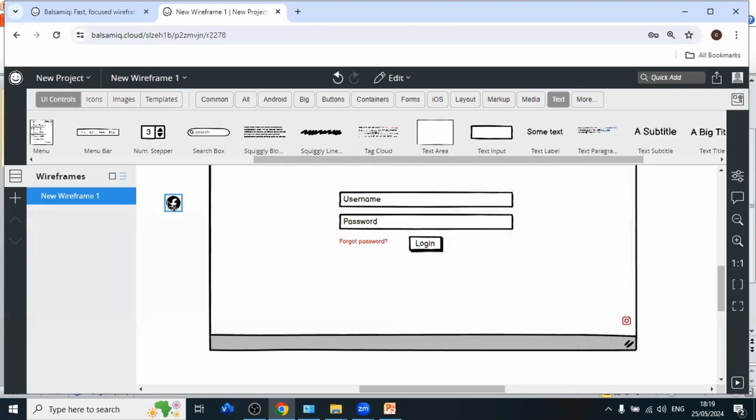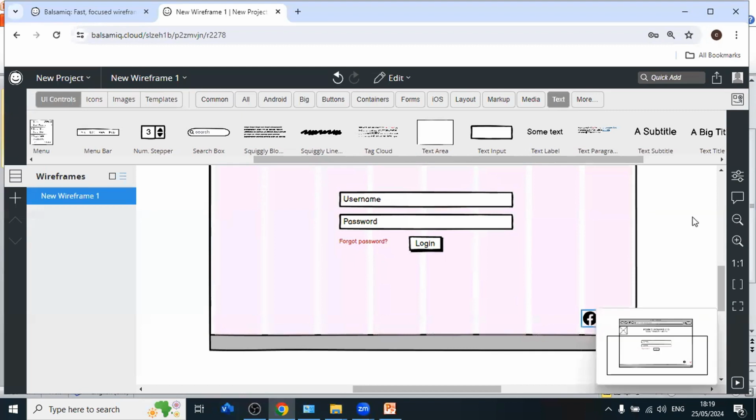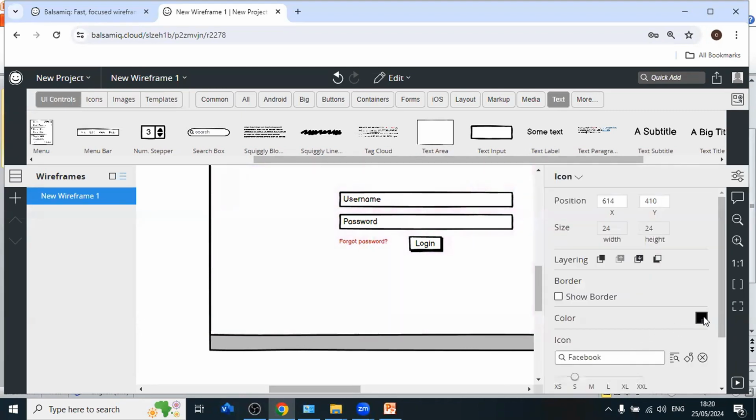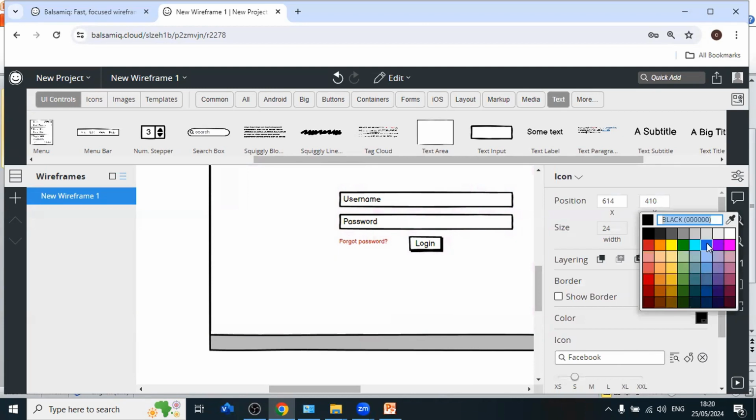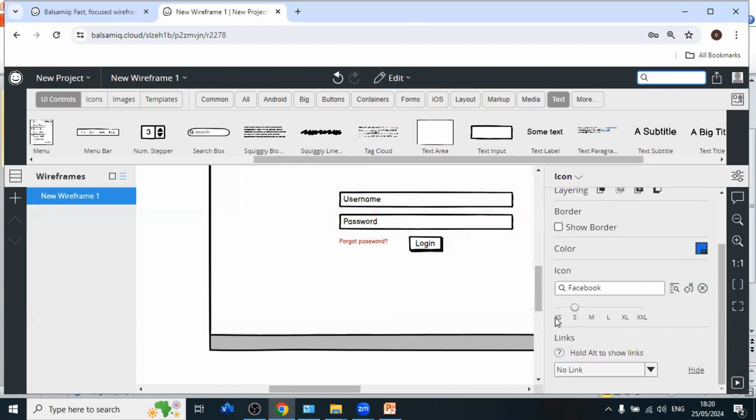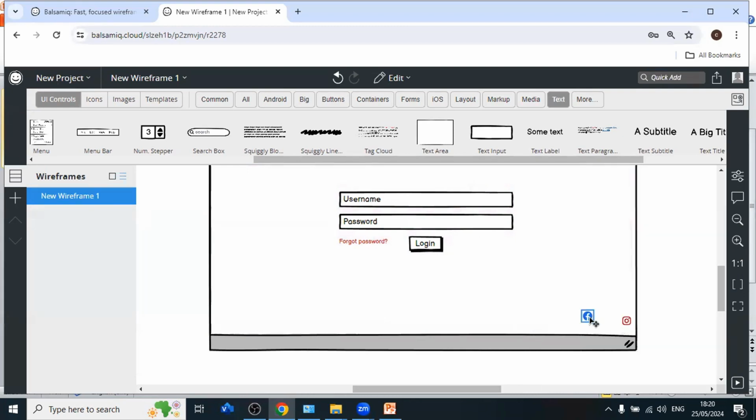Let's say Facebook. So you type your Facebook, click on it. Here it comes. So we'll quickly go to the properties. Let's change the color to blue and make it extra small again. Close the properties here.